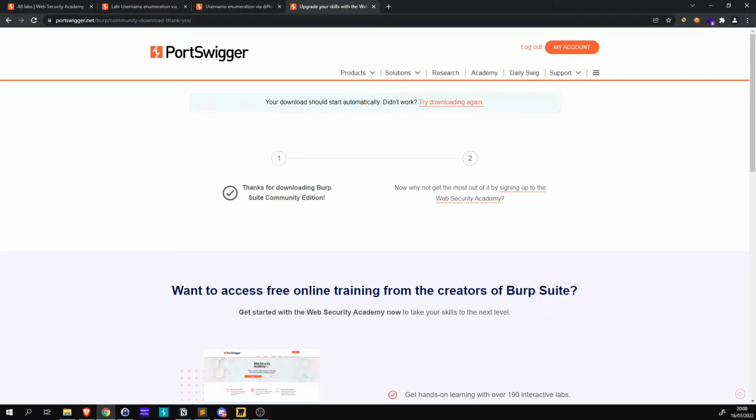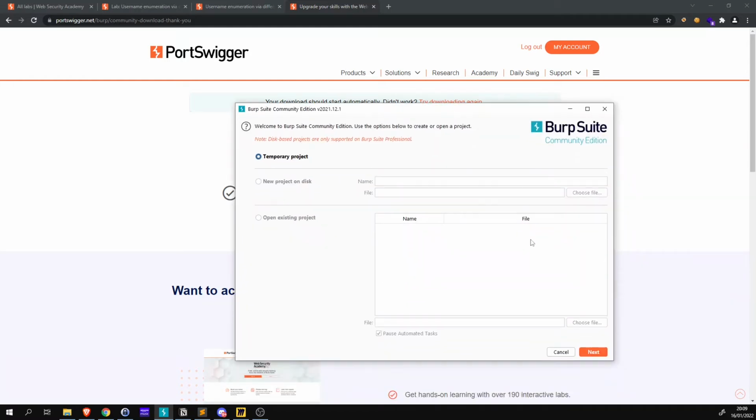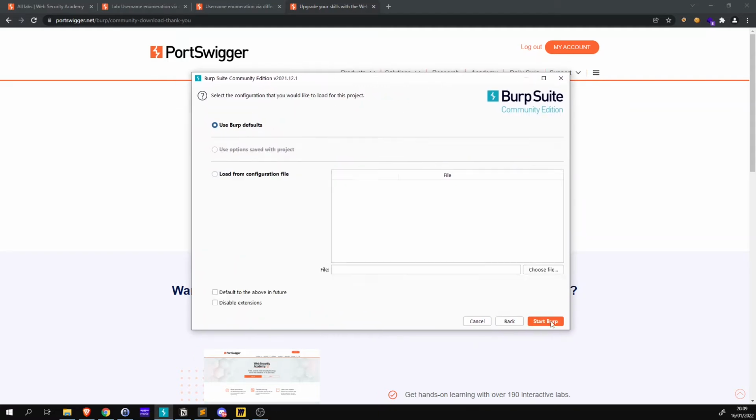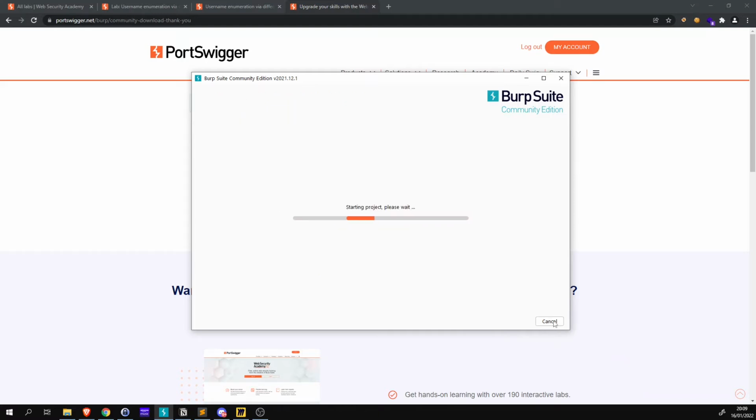Once you've installed it, it won't appear on your desktop or anything down here. You actually have to search for it. So just search Burp Community Edition. Oh, you can't see this, can you? Because it's on the other screen. Anyway, just find it on your computer, open it up, and then this will be what you see here. So we're going to start off with a temporary project. Then you click next, and then you click start Burp with the Burp defaults. Let it do its thing.